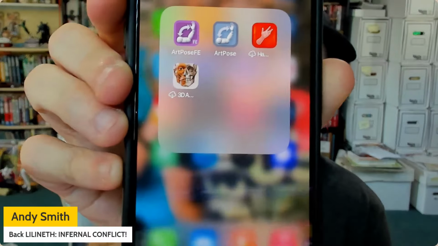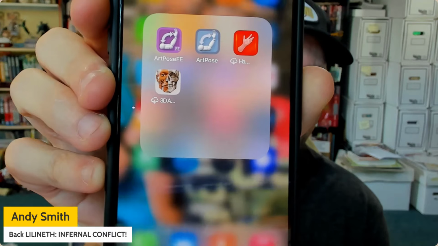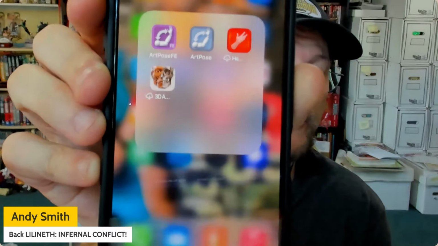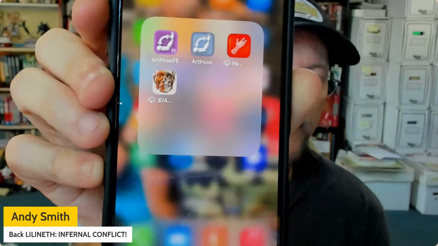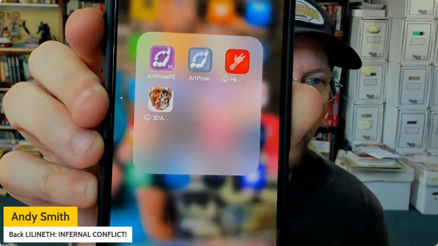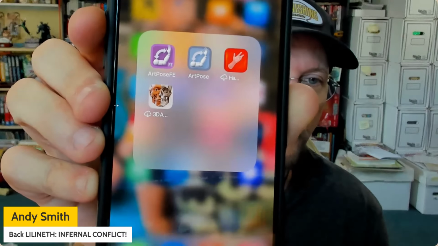Now you can see next to the hand and the 3D anatomy, there's a little cloud with an arrow. That means they need to be downloaded from the cloud, which means I haven't used them in forever. Because now if you don't use an app in a long time, it just sits up in the cloud until you use it and it downloads. For this drawing of Joe's, I downloaded Art Pose and Art Pose female.